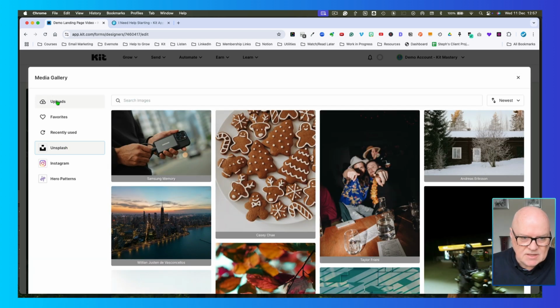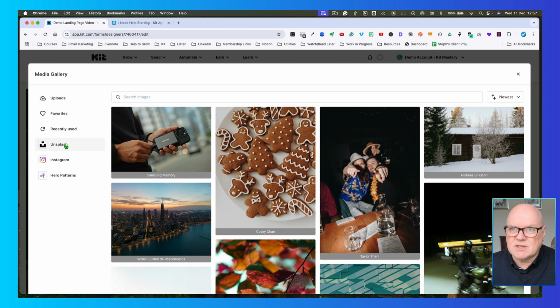Now on the left hand side here, you've got options when it comes to images as well. At the top you can upload images. You can mark some images as your favourites. So if you use images repeatedly, you can hover over it, you see a little heart there. Click the heart, and that will then be saved into your favourites, so you can reference it easily and quickly. I'm going to deselect that. Then there are recently used ones, and then you've got Unsplash. Unsplash is a resource that has a library of free images that you can use, so you can search on there as well. And then another couple of options there, one with Instagram, one with Hero Patterns. So it's just other ways of getting access to images that you want to use inside your landing pages.